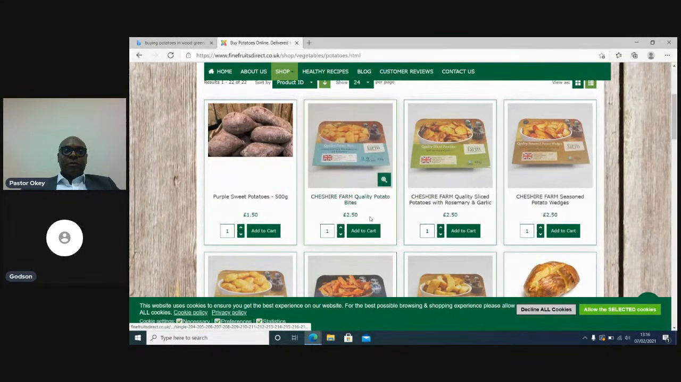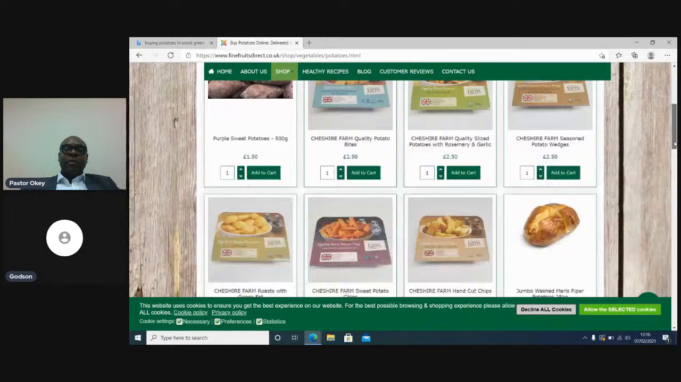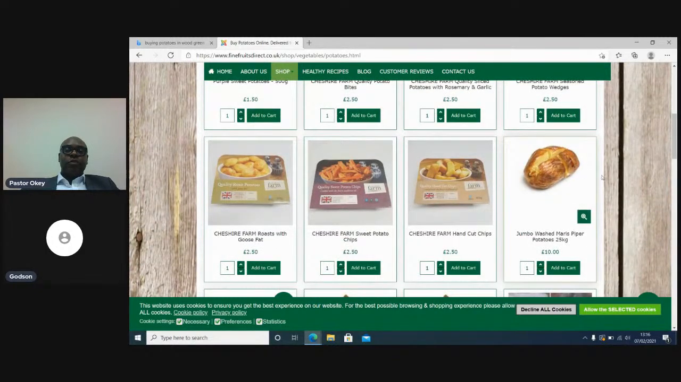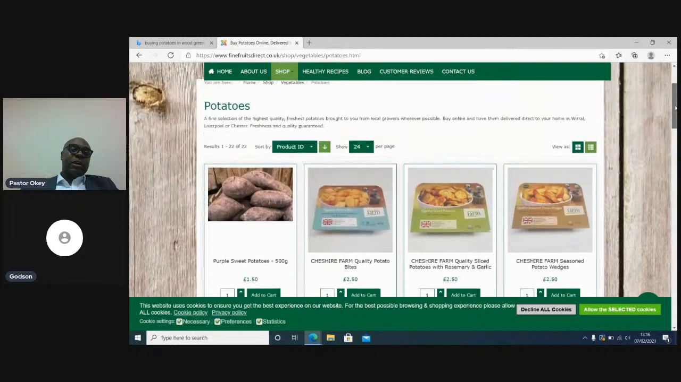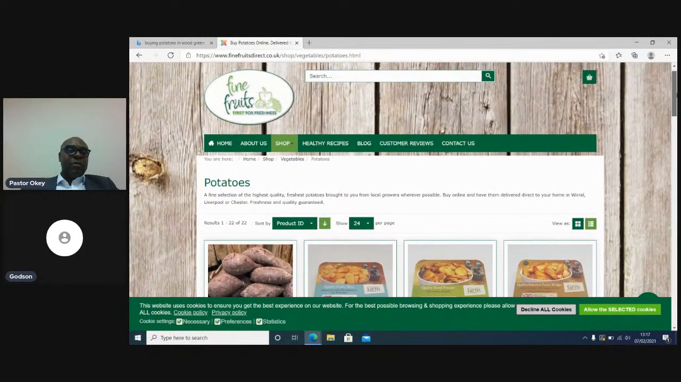You have different types of potatoes. So I can actually even select the one I want, and you follow through and make the order and put in your details, and they're going to deliver to your door. All I'm just trying to show you here is that with the internet, through a browser, you can get information that you never knew about before, or information you're looking for.